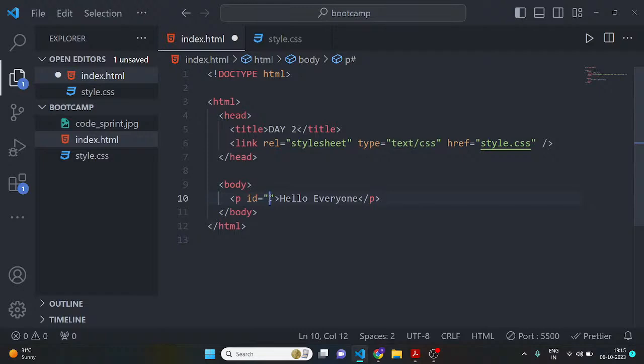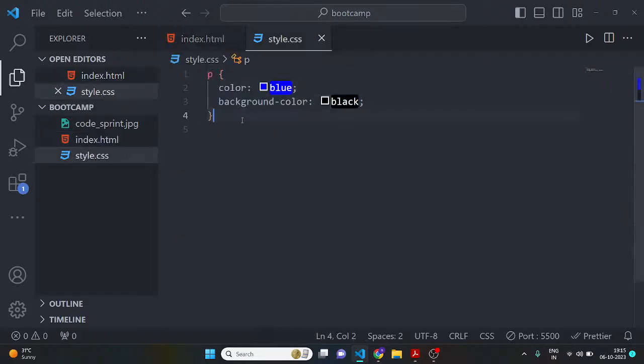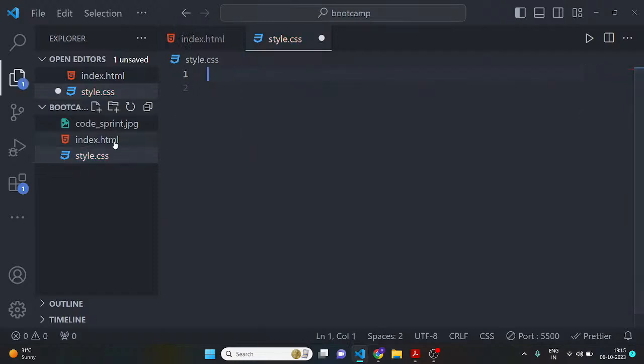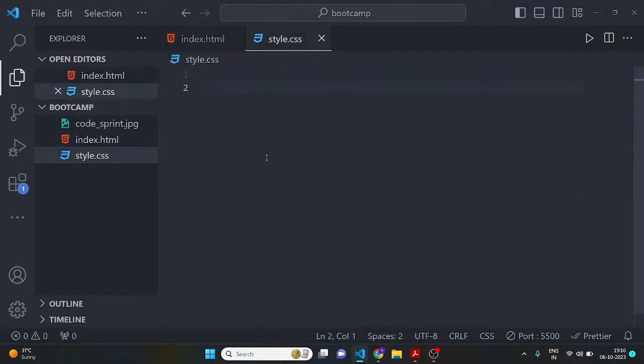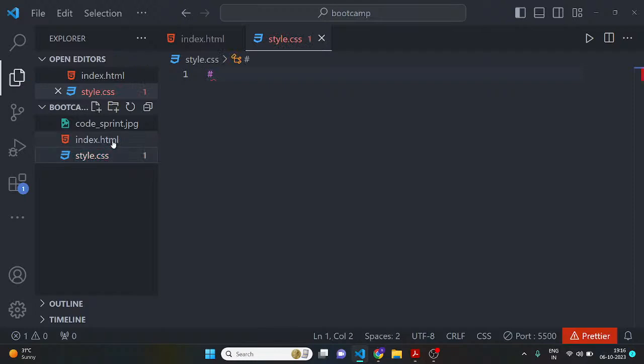So I'll name this as hello. Now we cannot directly use hello here. Suppose I want to style this tag, I cannot directly use hello. Previously we were using p, the tag name itself. Here we will use the ID. How to use the ID? For that we use hashtag, then the ID name. What was the ID name? Hello, right? So here hello.